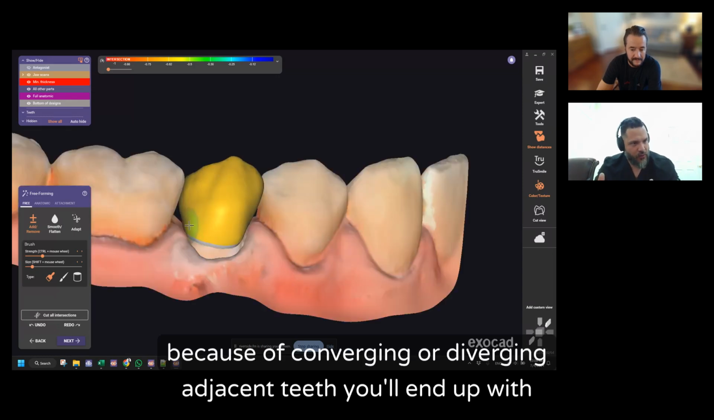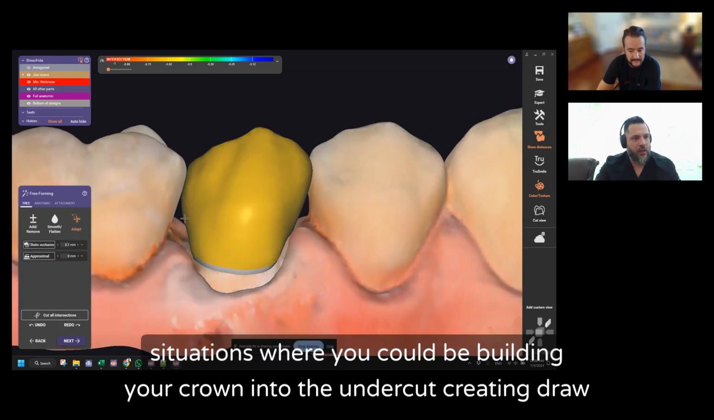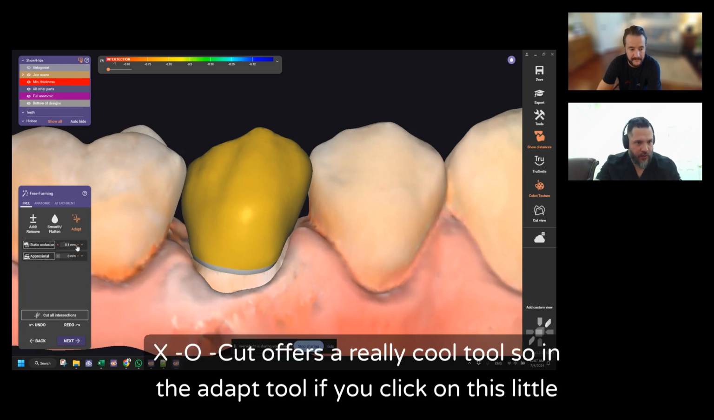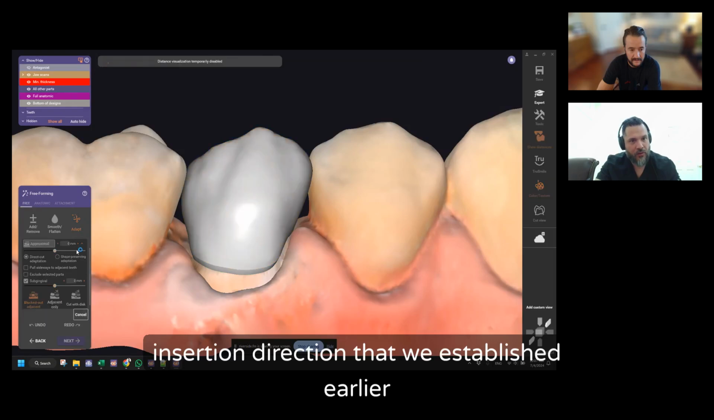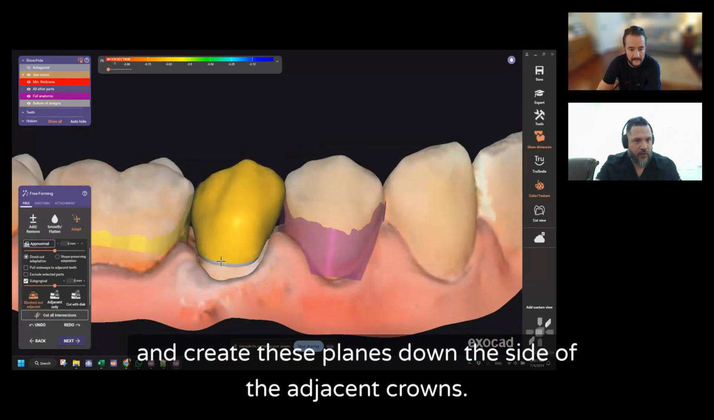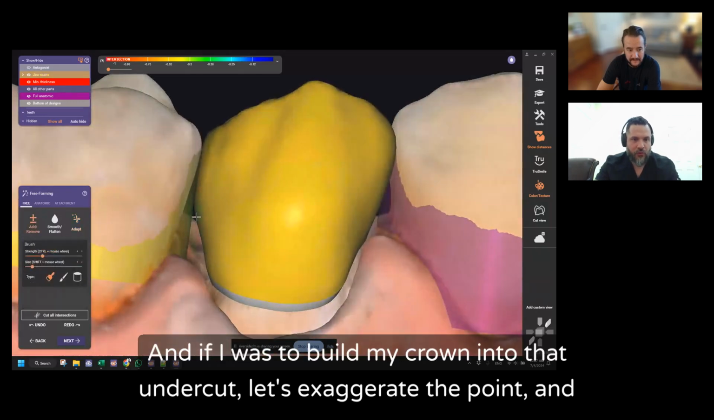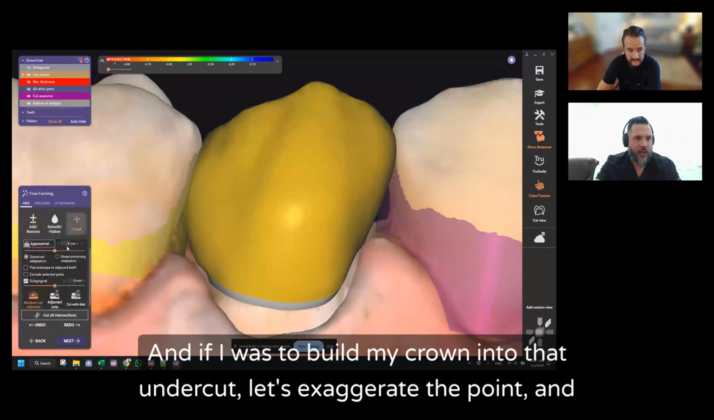The last thing I'll just touch on here. Sometimes because of convergent or divergent adjacent teeth, you'll end up with situations where you could be building your crown into the undercut, creating draw problems. exocad offers a really cool tool. In the adapt tool, if you click on this little arrow here, you can say block out adjacents. What the software will do is take the insertion direction that we established earlier and create these planes down the side of the adjacent crowns.